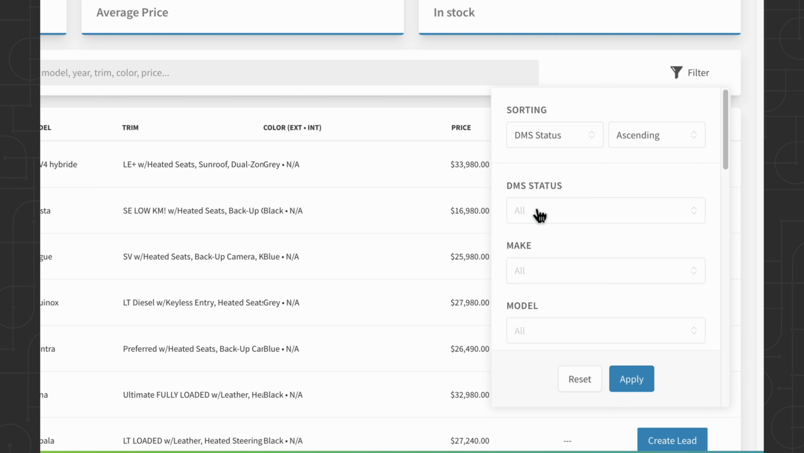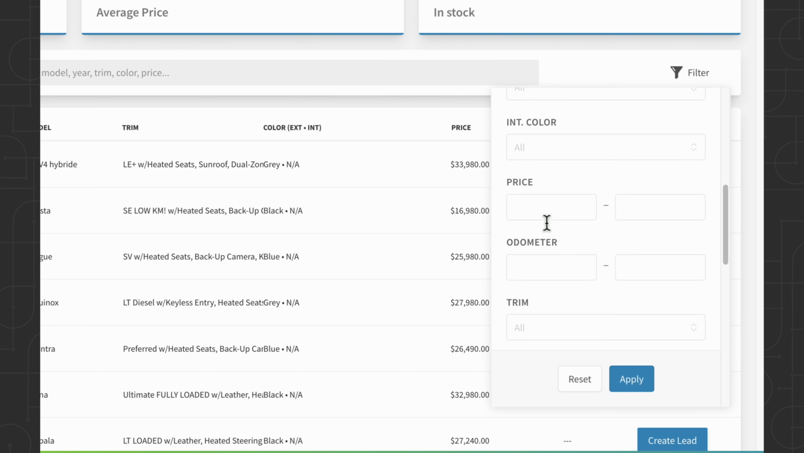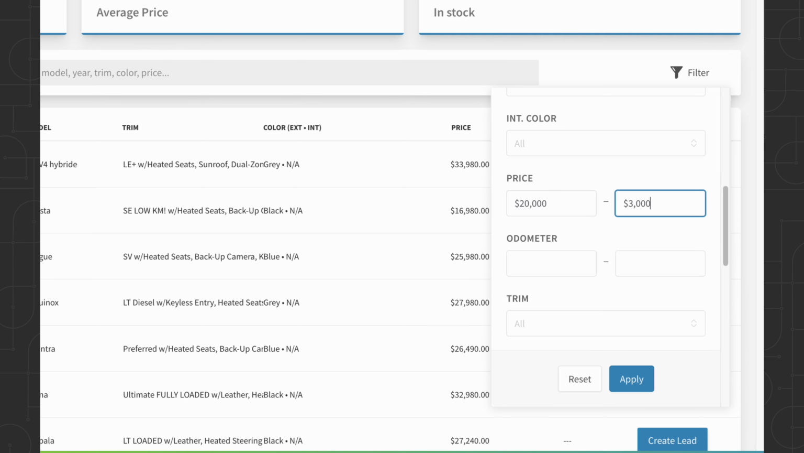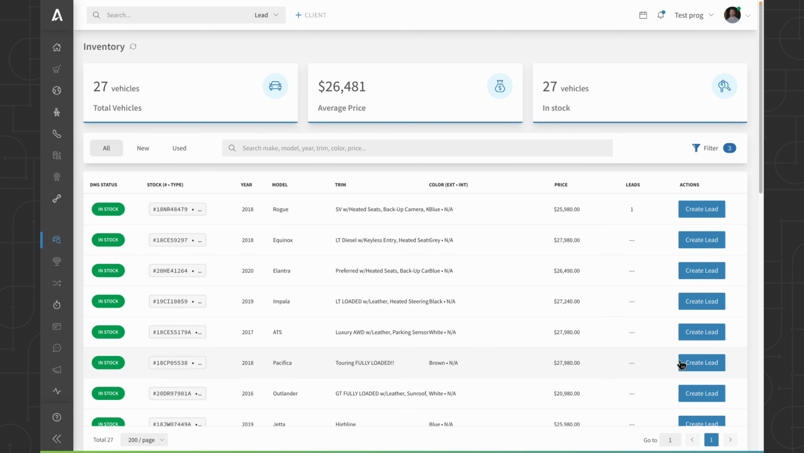Then we can search for particular options like DMS status, which we'll go over in a second, the make, model, year, and of course we can search for different ranges. Let's say our customer wants a car between 20 and 30,000. We can very easily do so like that. And obviously all the options will be filtered as such. And then we hit apply to see all of those vehicles.